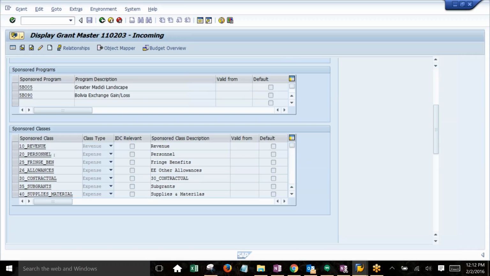So if there was a budget set aside for personnel on 5BO05, the Greater Medidi landscape, and you ran a journal voucher and you plugged in this sponsored program, and then you plugged in a commitment item that was associated with this, you would see that cost hit this sponsored program and go into this bucket. So it would consume X amount of dollars out of that allocated part of the budget. We'll talk about that a little bit later when I talk about our derivations.